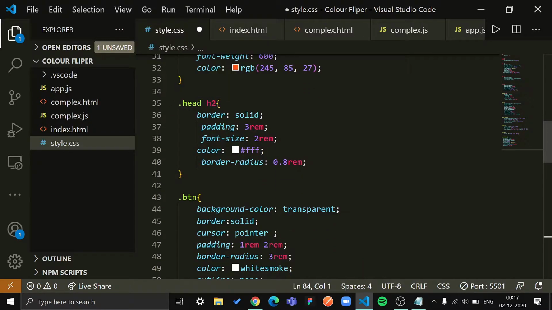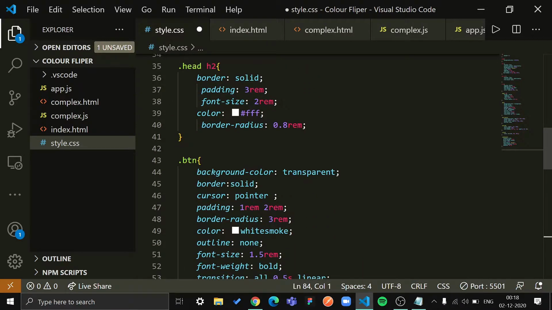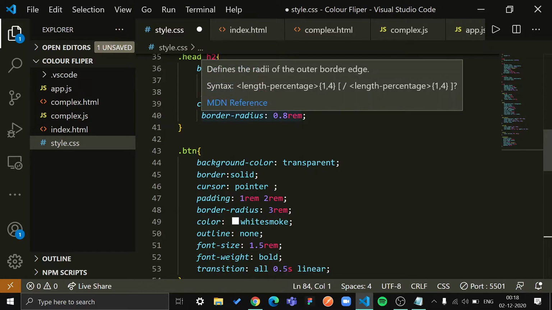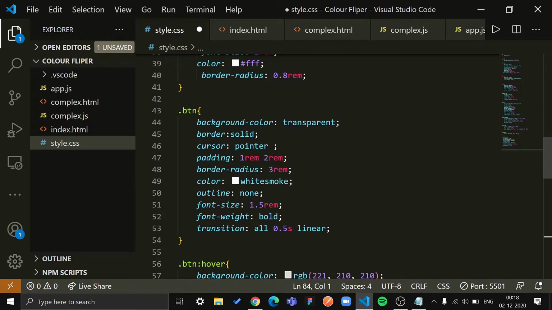Then we have coded our head. Basically, it has a H2 header, which is bold, and we have padding of 3 rem, font size 2 rem, color is white shaded, border radius is 0.8 rem. And then we have coded some of the styling.